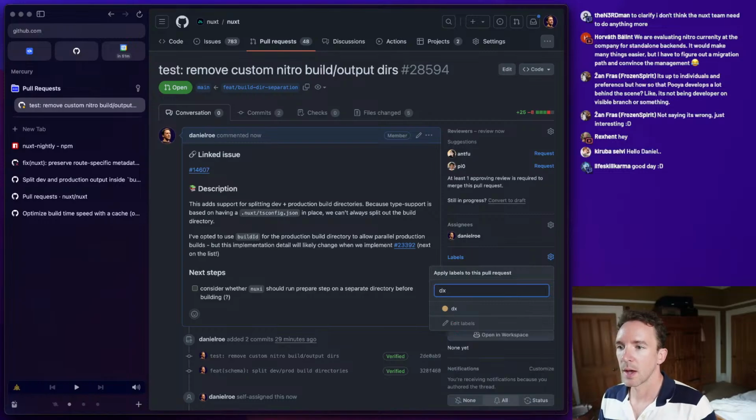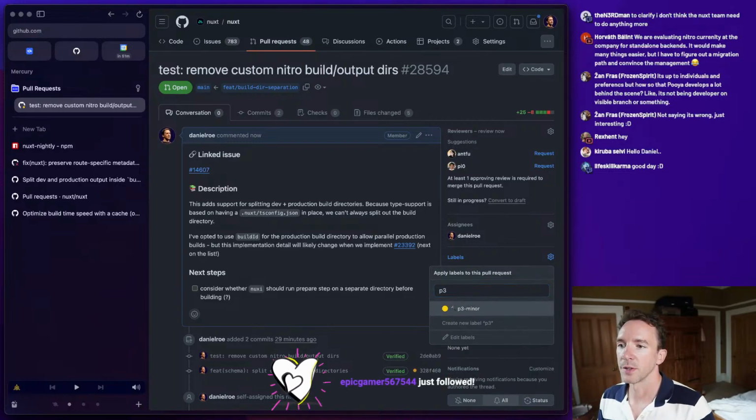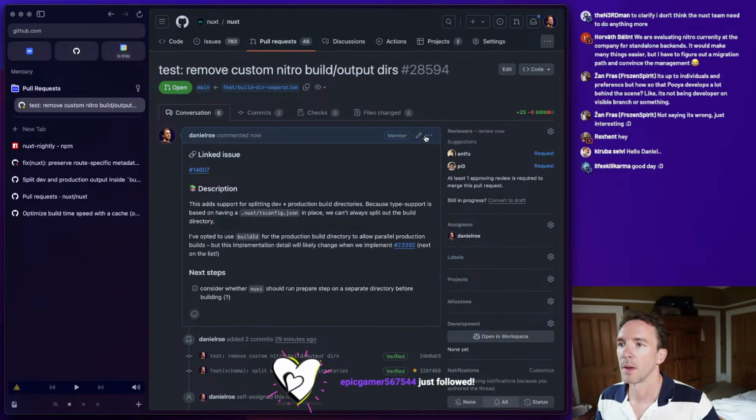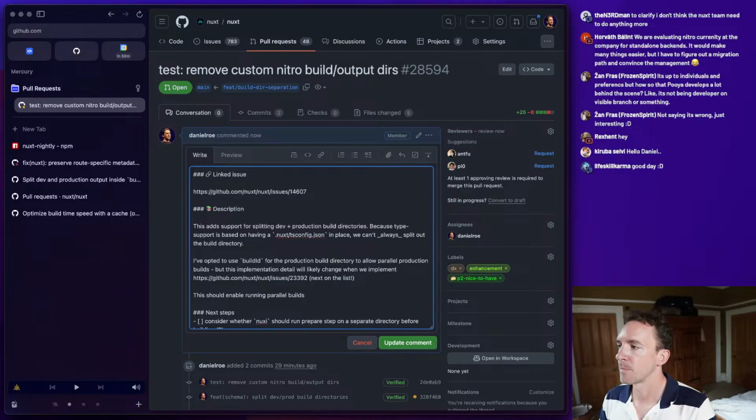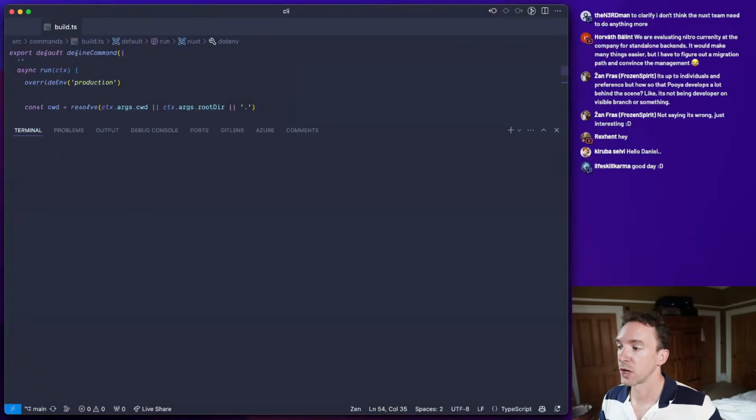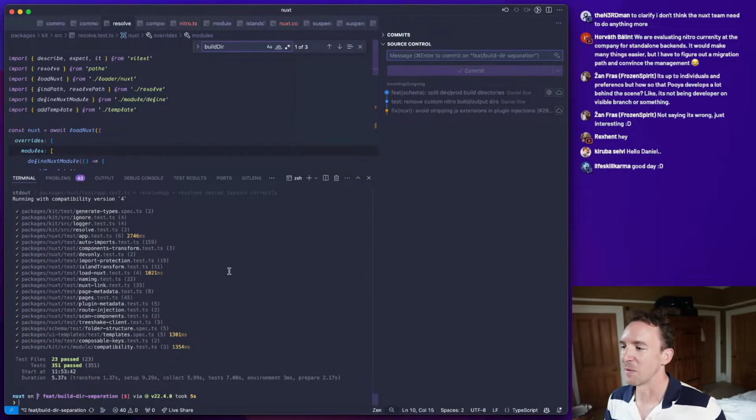Okay, so we should specify what this is going to do. This should enable running parallel builds alongside a dev server, or even multiple builds in parallel at the same time. Okay, let's just check that that's true. I've just very quickly said that.